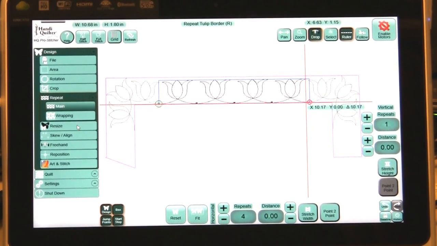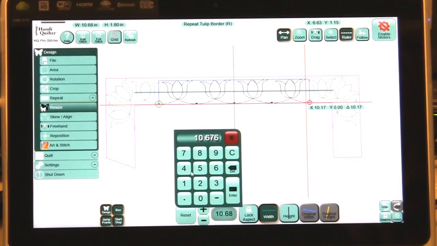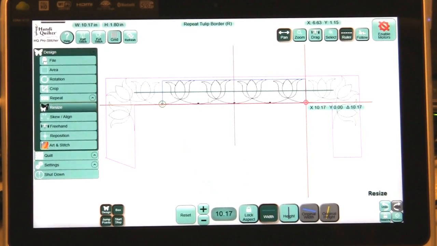I can go into resize and resize that width to 10.17. Whoops, we forgot the point. So let's do that again. 10 with the decimal, 17, and enter that. So that has resized that to that size.